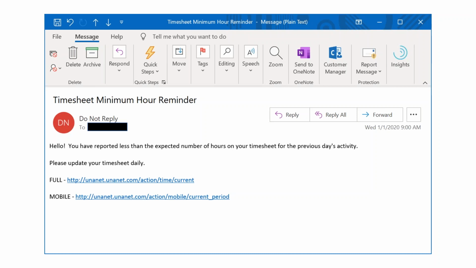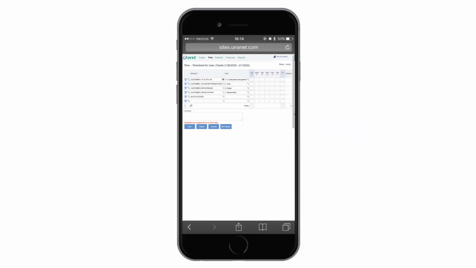Now, I get the question all the time, can I do this on my phone? And the answer is absolutely yes. Now, if I click that first link there, the full timesheet link, and I do it on a phone, it's going to look something like this. Maybe your eyes are better than mine, but I can't read that. And that's a weekly time card. It's pretty small.